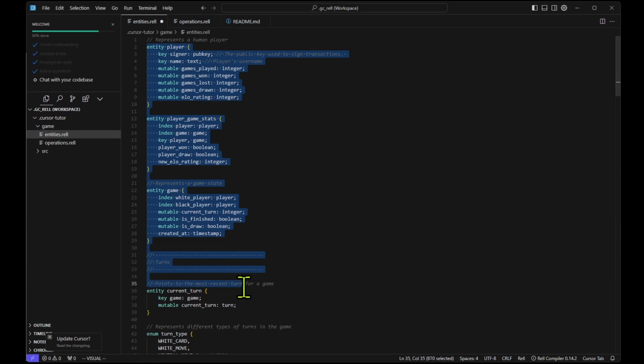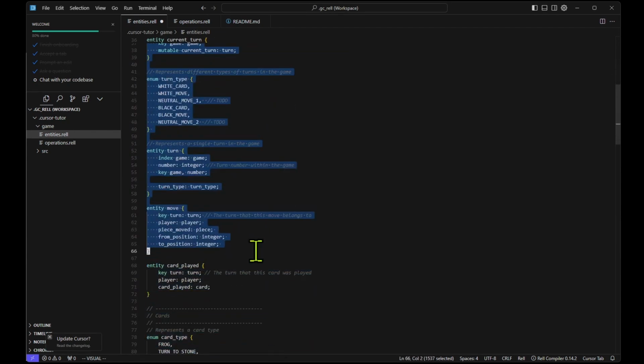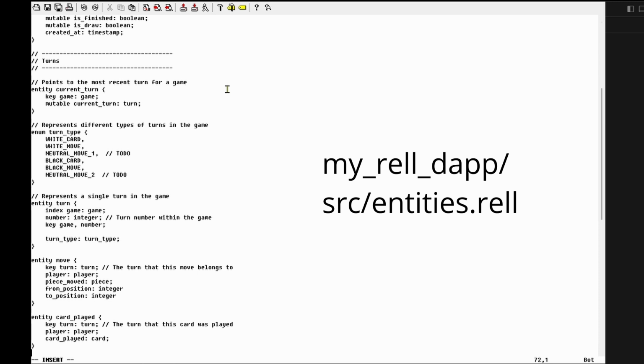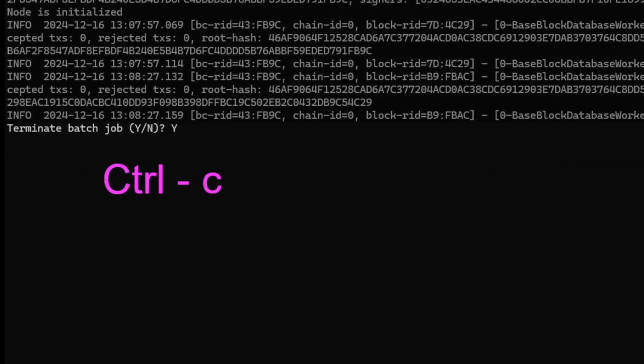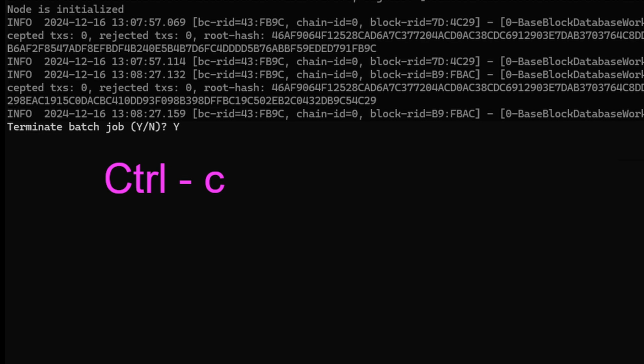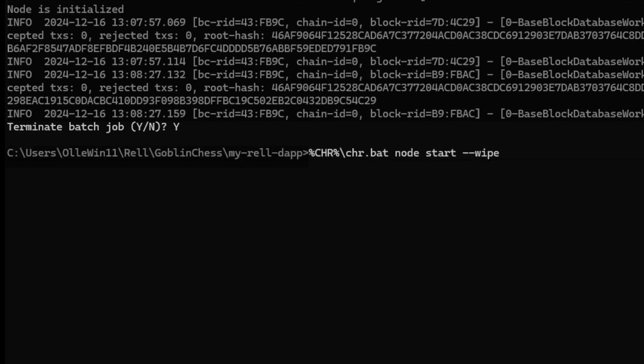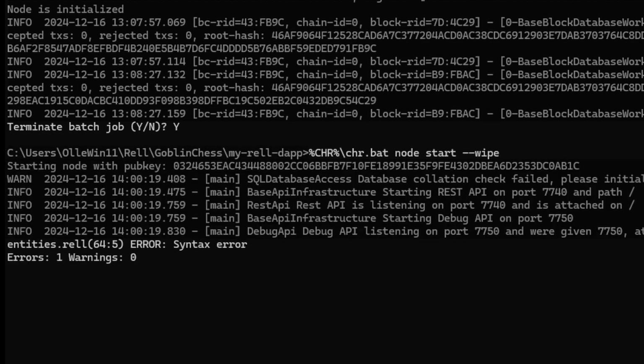Okay. Let's test our code from episode 2. I take the entities we worked with, create a new file entities.rell in the new project, and paste everything. Shut down the node with Ctrl+C. Now, when we restart the node, we see that it crashes. This is because of something at line 64.